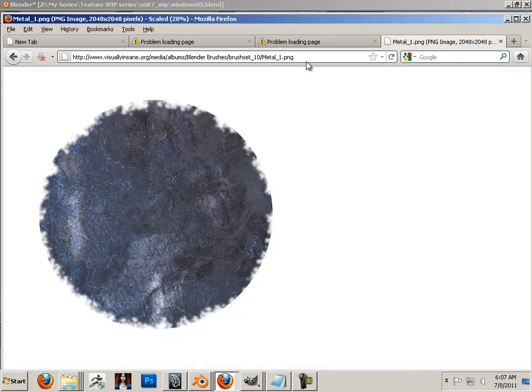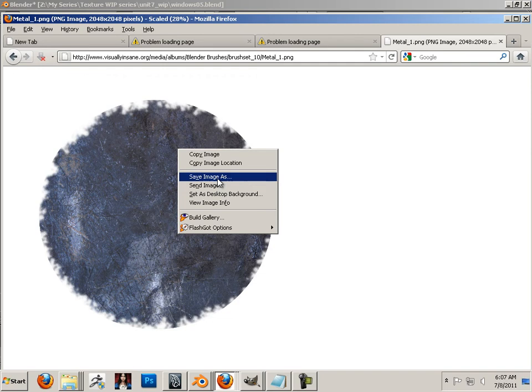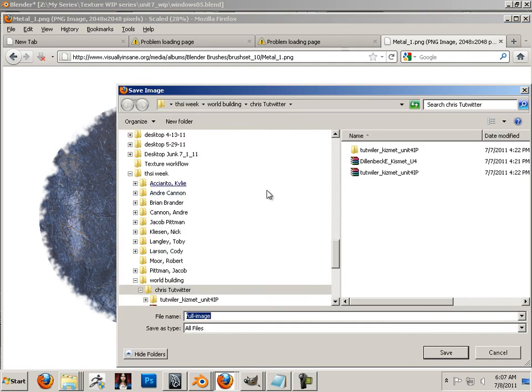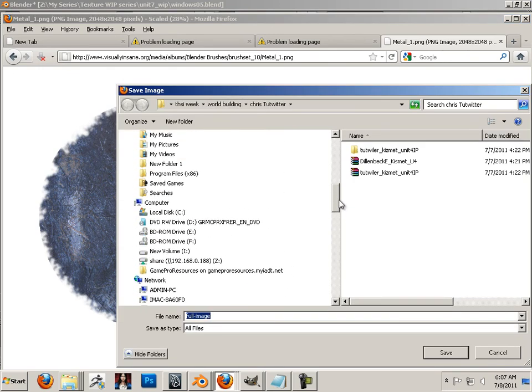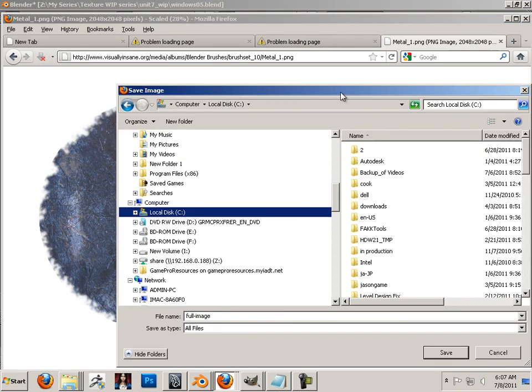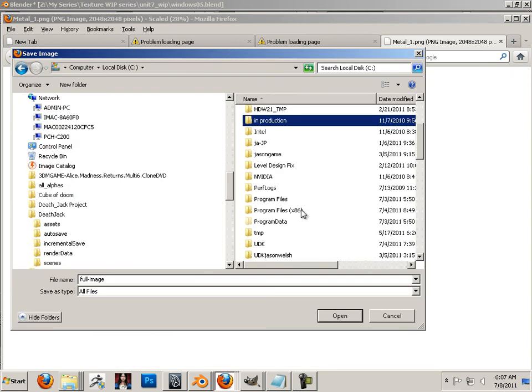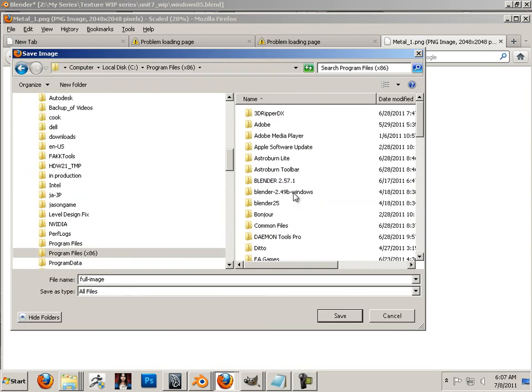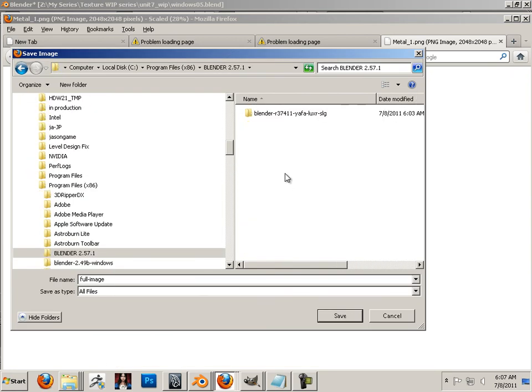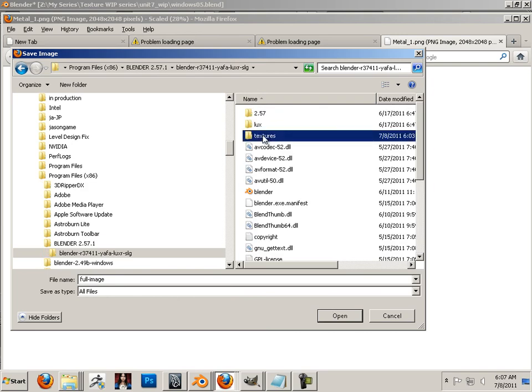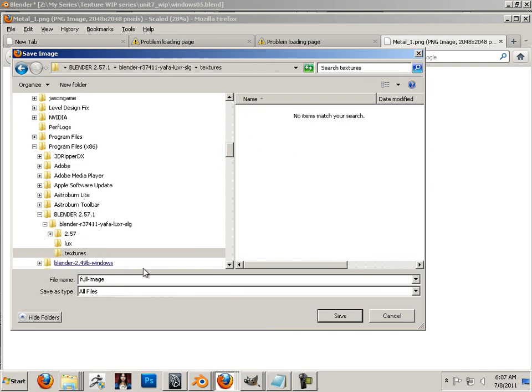Now, if you wanted to, you could copy this, save image as, and then save this in a directory on your hard drive, like C drive, program files. I save mine in the Blender directory, and then when I upgrade my Blender, I just move the texture directory over. So, metal1.png.